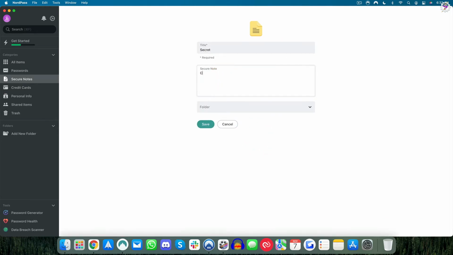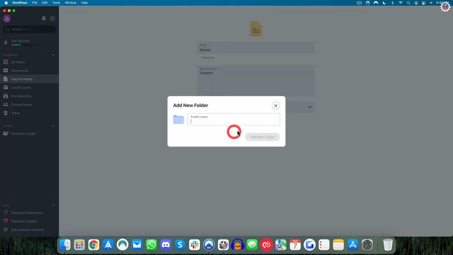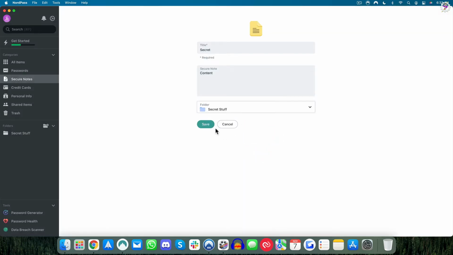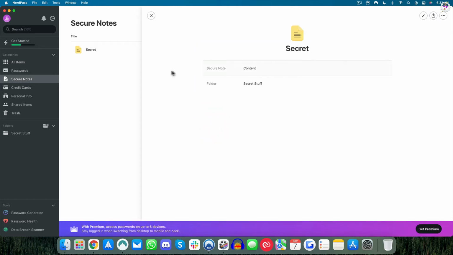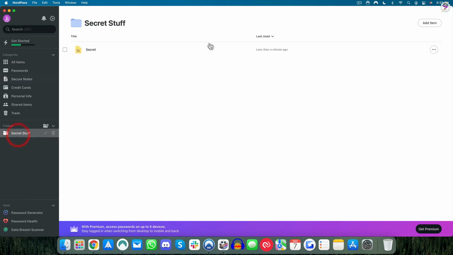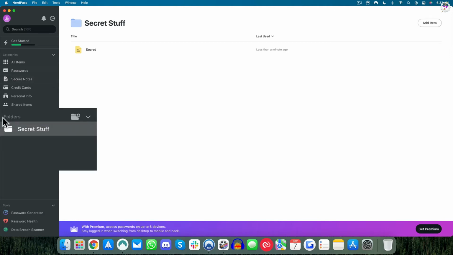And the interesting part about this is that you can organize your secure notes into folders by clicking on the folder option if you want. Just click add a new folder, give the folder a name, say secret stuff, click on add a new folder again, and then finally hit save note, and now that note will be saved in that specific folder. As well, you can save any future notes in that folder or other folders if you wish to create them. You can see all your folders under the folders section right over here within the NordPass app.